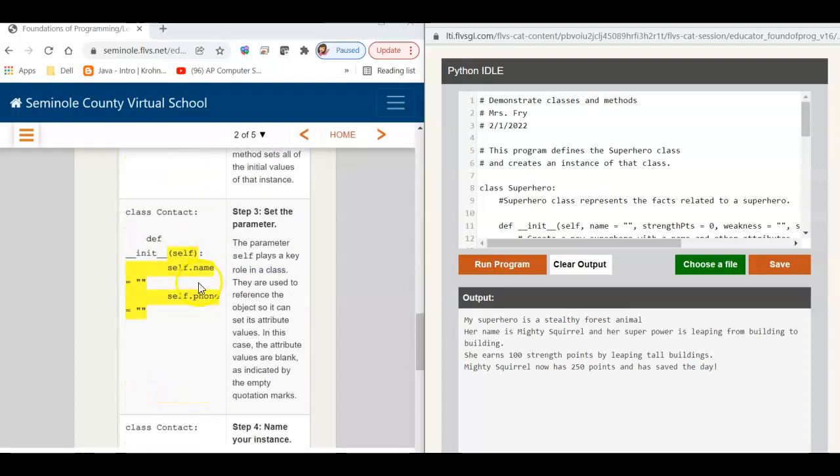Step 3 is where we're going to set the parameters. Do notice the parameter self. This is used to reference the object so it can set its attribute values. The starting values can be blank, and you'll see that with the empty quotation marks. So notice that you've got self.name equals empty quotation marks, which is blank, self.phone, which is empty quotation marks, which is blank. And then later on you'll be assigning those values.